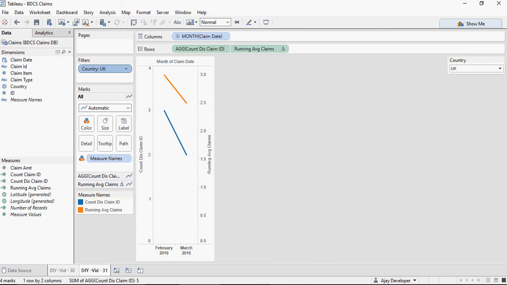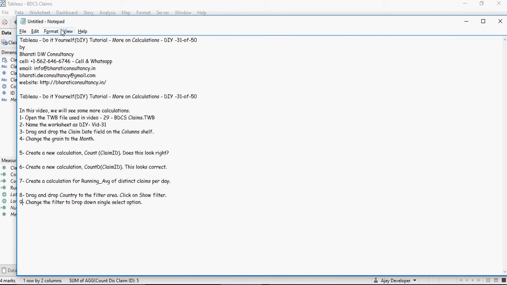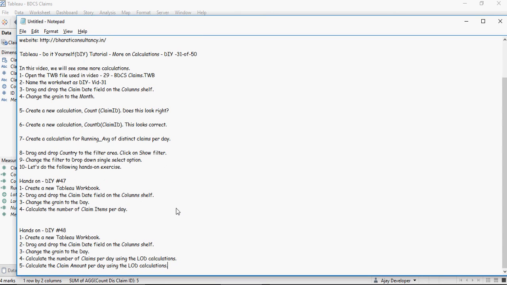So time for some hands-on exercises. These exercises would help you to gain more insights. Exercise number 47 says, create a new Tableau workbook, drag and drop claim date field on the column shelf, change the green to day, and calculate the number of claims items per day. Items per day, not claim ID. This is line. Next is, create a new Tableau worksheet. Do not create workbook. I meant worksheet.